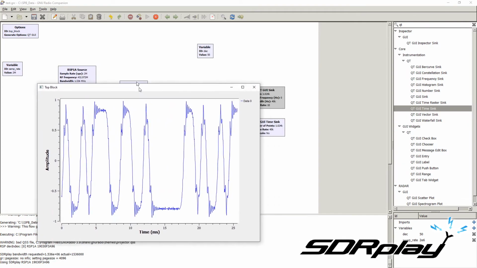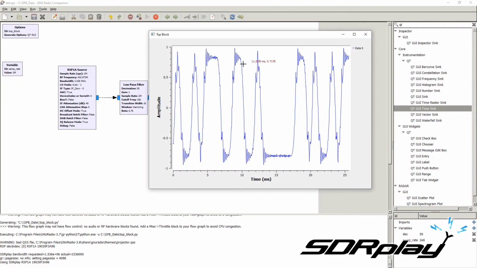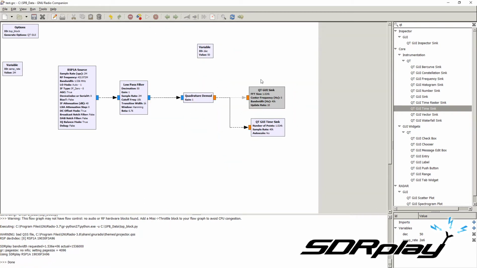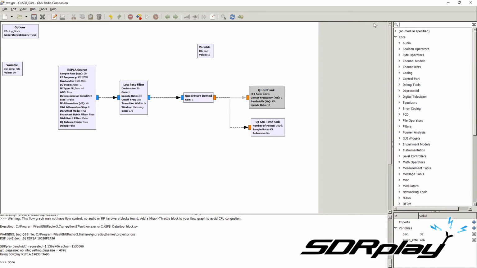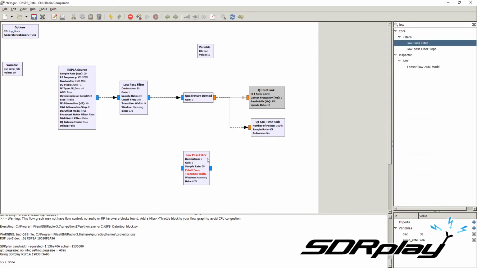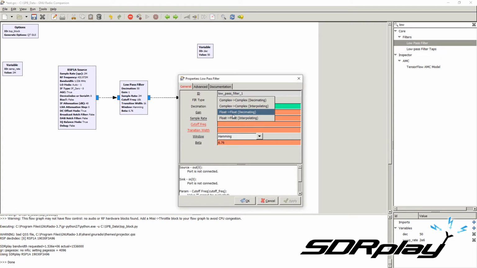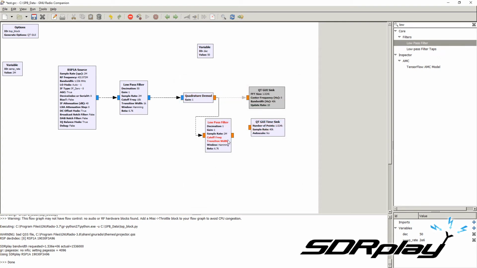To remove some noise, we could use another low-pass filter applied on the signal itself, on the data itself. We know that this signal is 1200 baud, so at most the frequency of this signal should be around 1200 Hz. Let's put a low-pass filter in between the quadrature demod and the Qt GUI sink, and we will want to set the cutoff frequency to a little bit more than half of the baud rate.